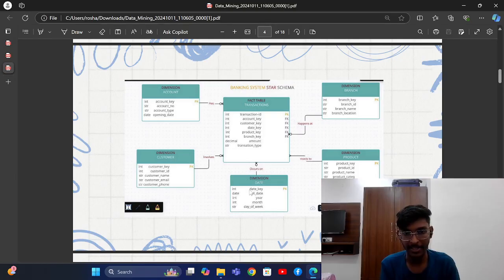So the date key is integer type, and this is also integer, and this is string. We know the difference between integer values and string values. Concatenation is done using strings, not integers. We can't concatenate using integers. We can do multiplication with them, but strings are used for concatenation.